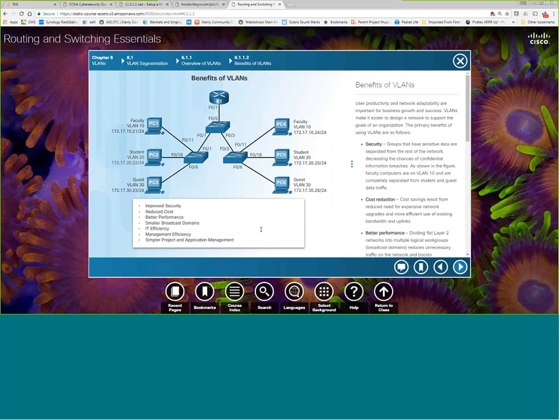Benefits: security. The instructor machine that we were talking about, the students can't get to it without going through a router, which means you can set up access control lists and not allow them to go there. Different VLANs equaling different subnets or different networks means that broadcast traffic is contained within that network. So only hosts in VLAN 10, that faculty network, will see broadcast on VLAN 10. No one else will see it.